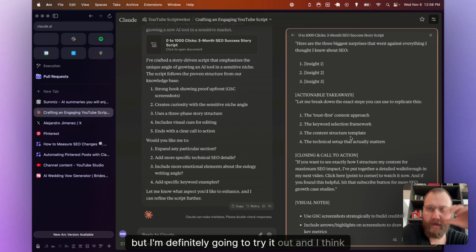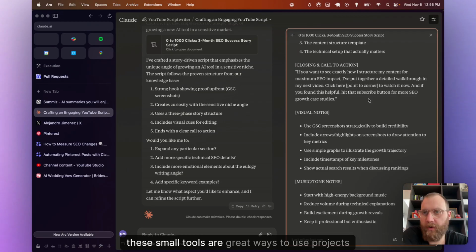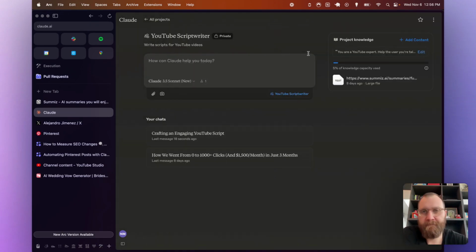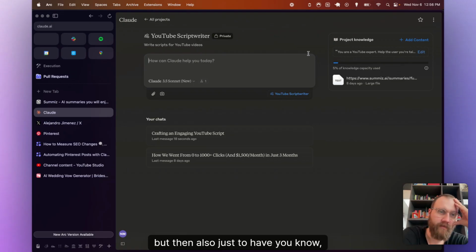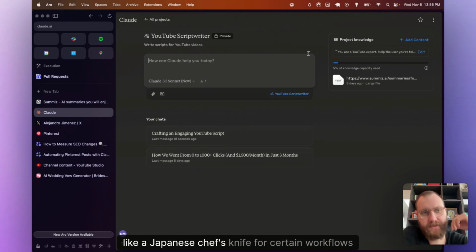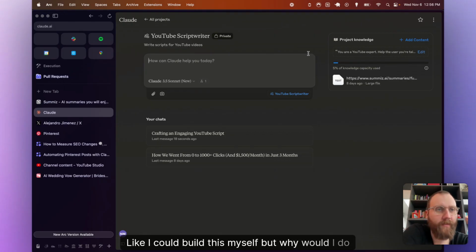But I'm definitely going to try it out, and I think these small tools are great ways to use projects, and also just to have, not Swiss Army knives, sorry, more like a Japanese chef's knife for certain workflows. And you don't have to write any code for it. I could build this myself, but why would I do that?